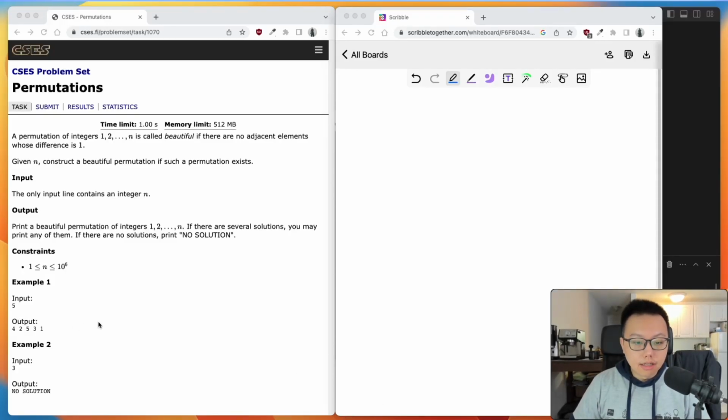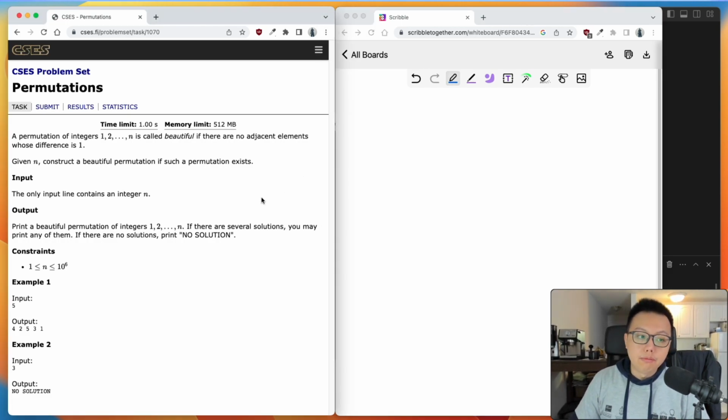Hello everyone. In this video, we are going to solve a CSES problem called permutations. A permutation of integers 1 to n is called beautiful if there are no adjacent elements whose difference is 1. You are given the number n, and you want to construct a beautiful permutation if such a permutation exists.